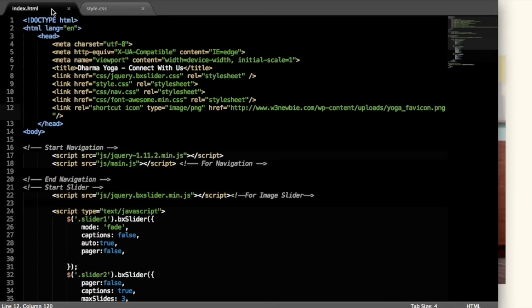text editor. So let's start by going over a few of the things at the top of the document in the index.html file. So we have the document type HTML, then the language is English. Inside of head, the first thing is our character type, which is UTF-8. And then we have a little note for Internet Explorer to use the latest version, which is IE Edge or Internet Explorer 11. And then we have the device width with initial scale 1 for mobile. And then below that our title, which is Dharma Yoga, Connect with Us.